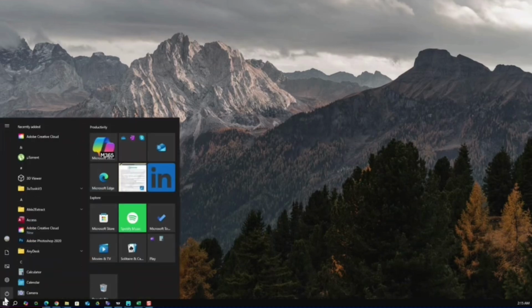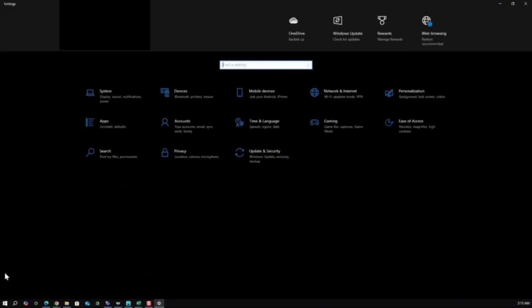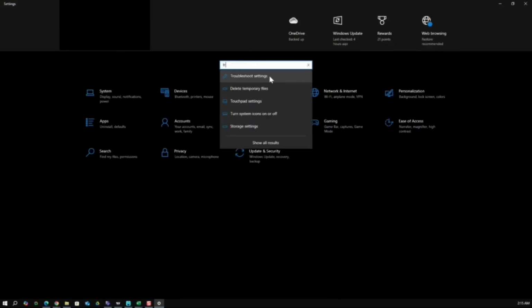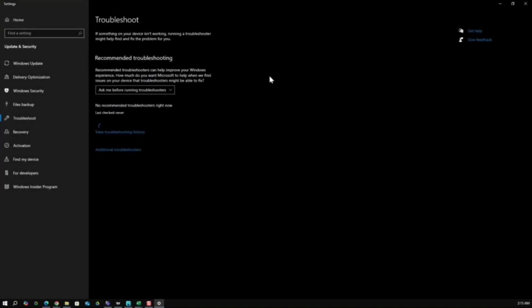First, you have to click on this Windows icon, then click on Settings option. Now in the search box, just type Troubleshoot. Now click on it. After that, click on Additional Troubleshooters.